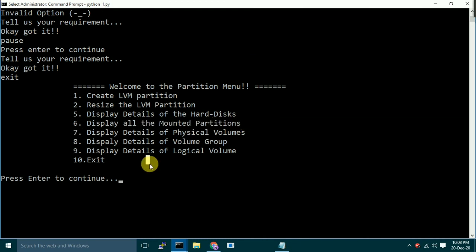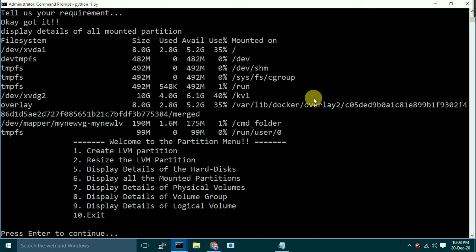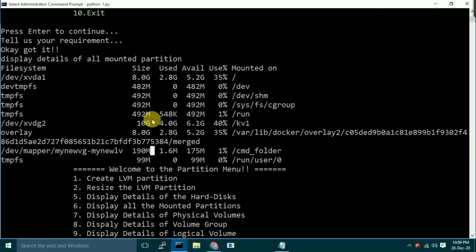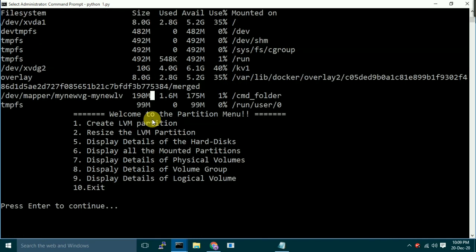Display details of all mounted partition. Okay, so it's displaying details of all mounted partition over here. This one is the name of our partition, and this is the folder name which we have given at that time. We have given the size 200 MB, and we know that there's a difference between MB and MiB. So here it's showing 190 MiB only. So we have successfully mounted our partition, and our partition is now ready to work.